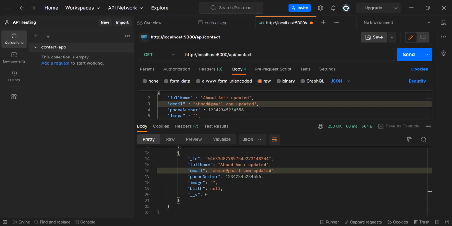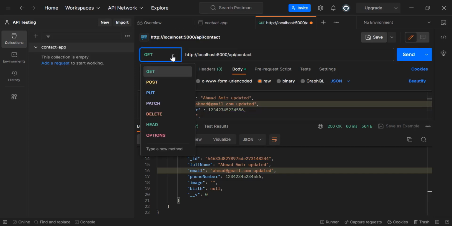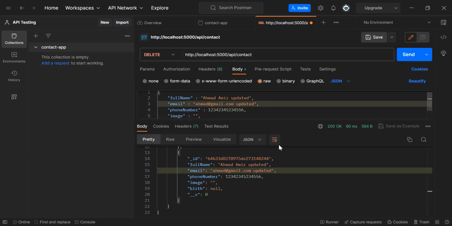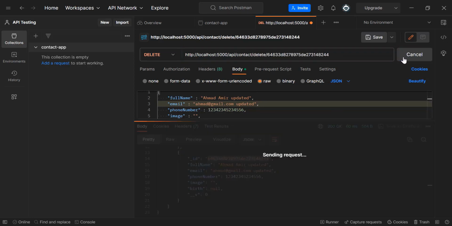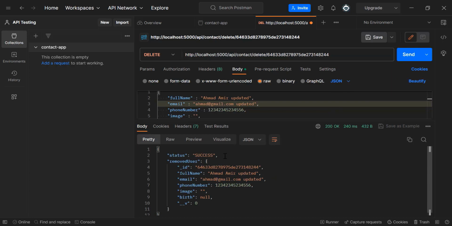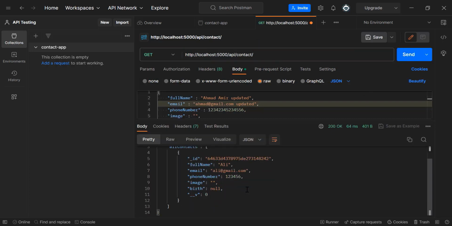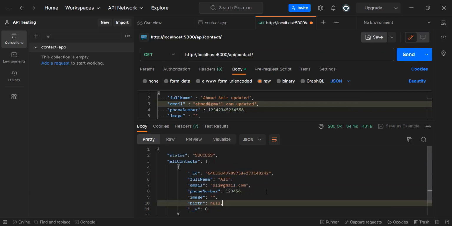Alright, now I'm gonna come back to Postman, and this time we need to have a delete request. Again I'm gonna write delete and paste this ID here, okay. If I click this send, you can see we get our single user back, but if we check the whole database, you can see that that user does not exist anymore. It means that the user is deleted from the database.